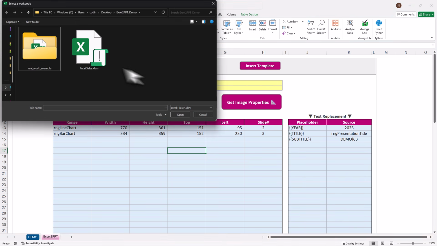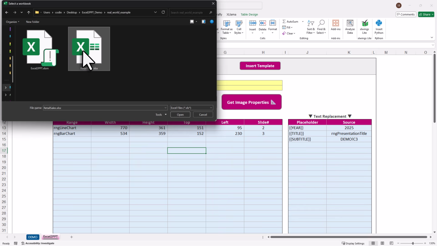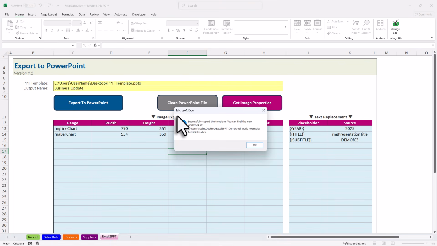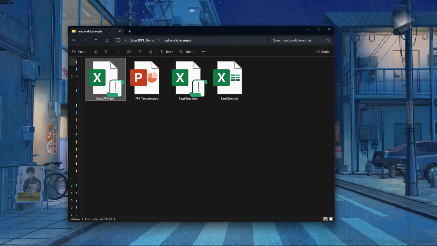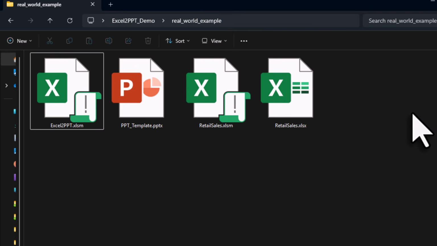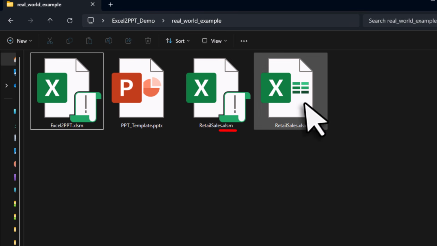Once you do that, you can select the workbook where you want to inject the PowerPoint export functionality. So here I will select the workbook I just showed you. Once I confirm the selection, all the VBA macros will be copied over to that file. And after that's done, you will see a new file in your directory. So the tool made a copy of your original file, added the code and saved it as a macro-enabled workbook, which you can see right here.